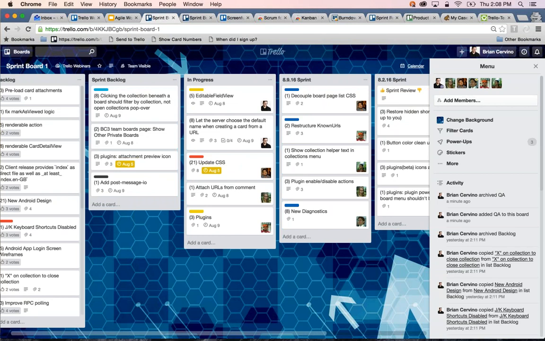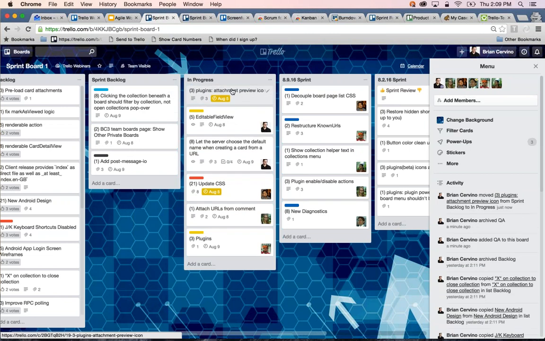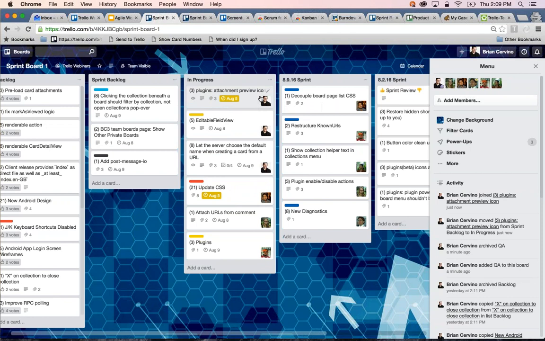So the in progress list is, when a developer starts a task, they can drag the card to this list. For instance, if I want to start working on this task, I can drag a card to the in progress list, and can add myself to the card to signify that I am going to start working on that task.